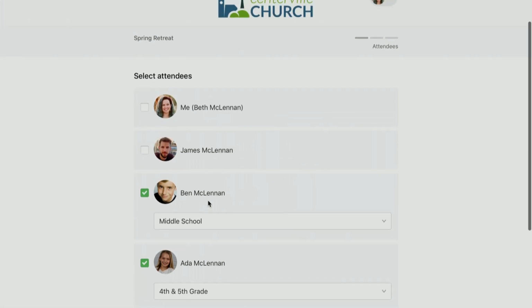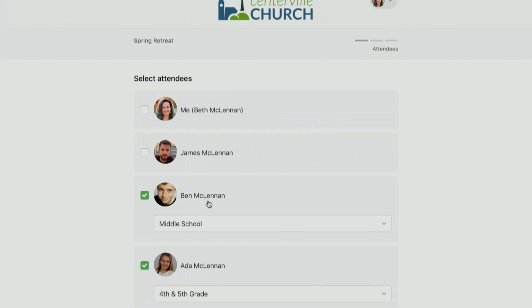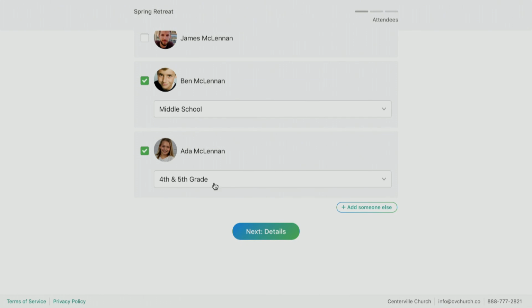You want to make sure that your parents are logging in and registering as themselves so that they are the registration contact. Otherwise, if they log in as a kid and then register the kid, all of the correspondence would be addressed to the kid's name, which might not be the best. So Ben and Ada, it automatically picked the right attendee types for them, so we're just going to go ahead and go to next.